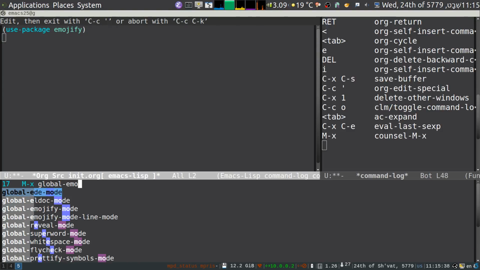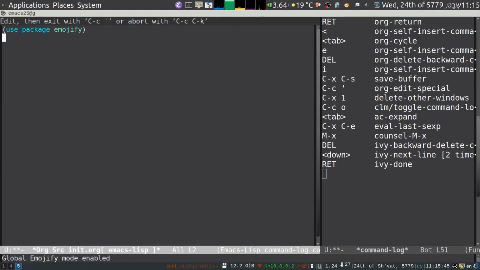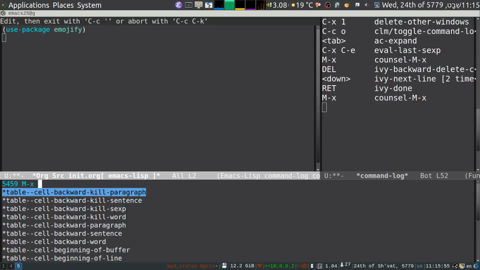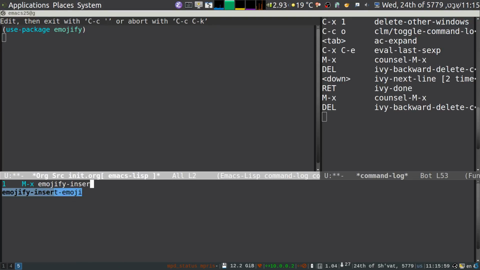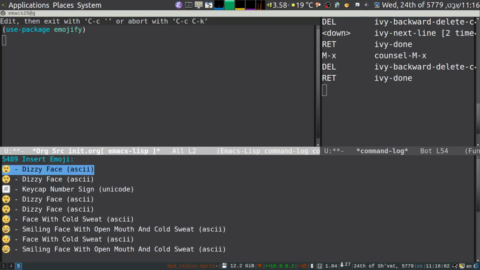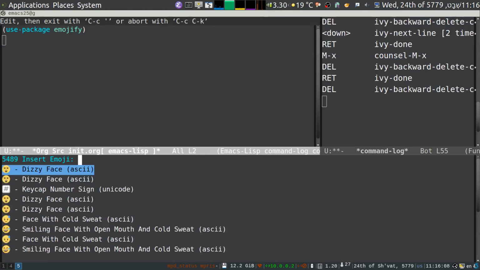So emojify mode, and we can do cat. And it doesn't work. Cat. Smile. We can do it this way. I don't know why the other one didn't work. See cat. Oh, you know what?